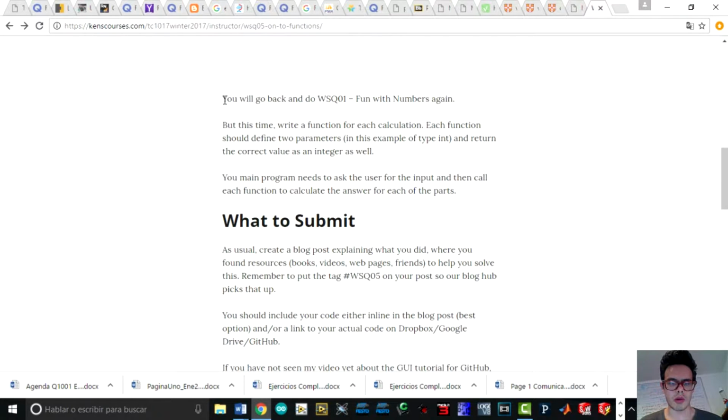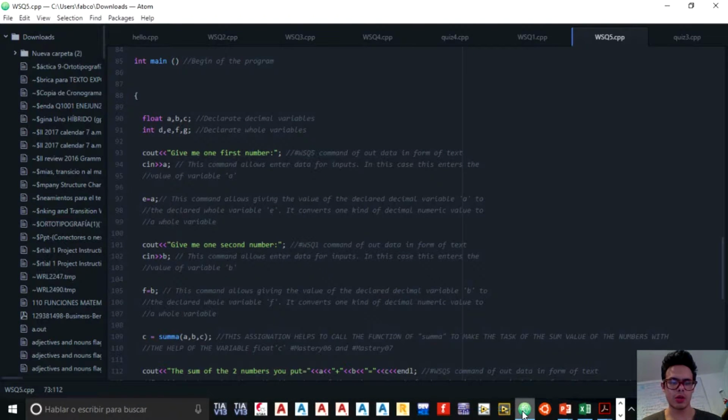And what I did is do the WSQ1 with numbers again. But this time I wrote a function for each calculation. Each function should define two parameters, in this example of int, and return the correct value as an integer as well, which I did. Your main program needs to ask the user for the input and then call each function to calculate the answer for each of the parts, which I did. So let's get down to business and see the code.